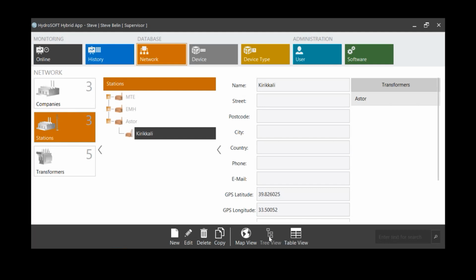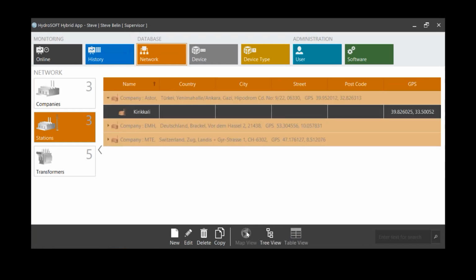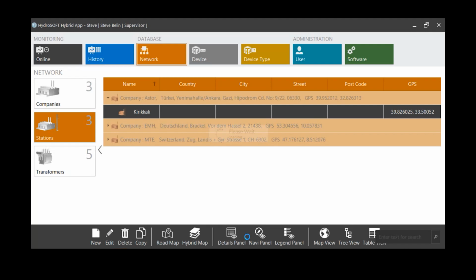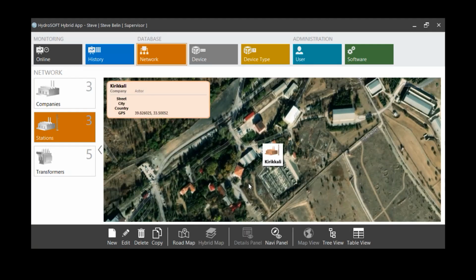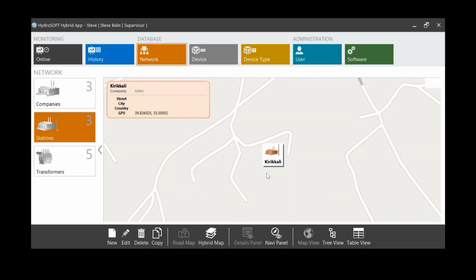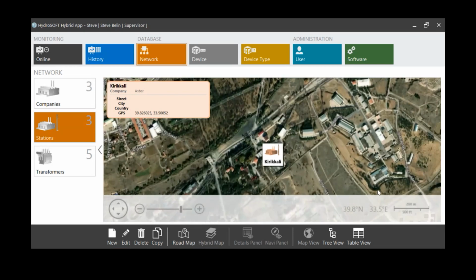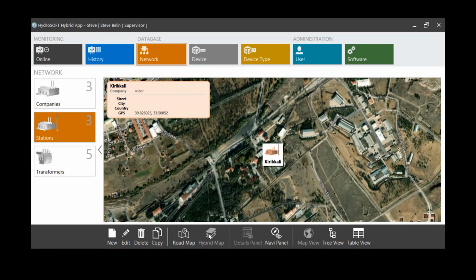I can change the view. Actually, I'm in a tree view, but I can have as well a table view or map view. For example, actually, I'm on the station of Turkey, and you see the station in Turkey. We have it in a hybrid map view, but you can get as well a road map view like this. Zoom out and zoom in. You can copy and paste as well.